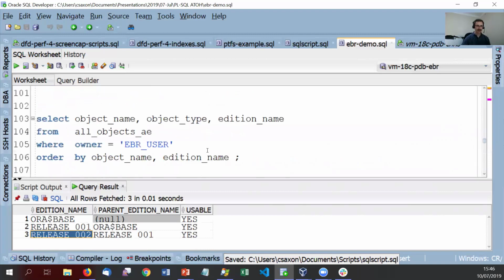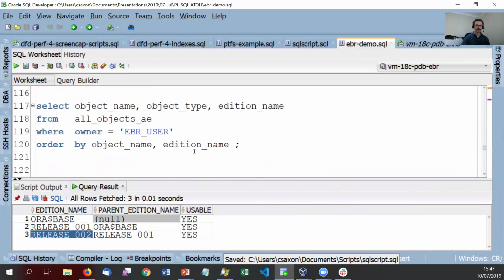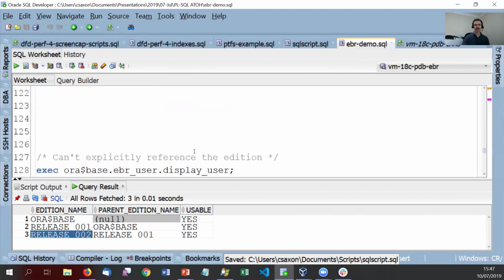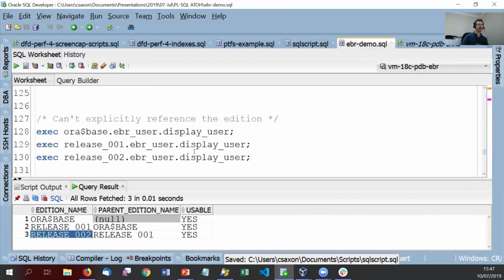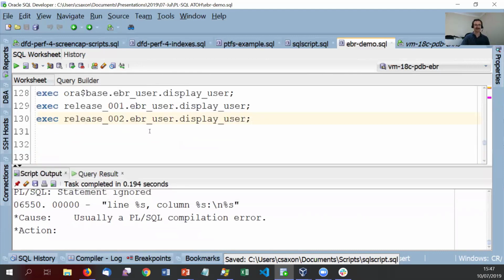Okay, all right. So let's move on. We've done our release. We've compiled everything. Everything's up and running. Now, one of the things that has not been clear is how you actually reference the different editions. I said the fully qualified name is now edition, schema, object. Sadly, you cannot explicitly reference what these editions are. All of these are going to fail because we cannot reference the edition.